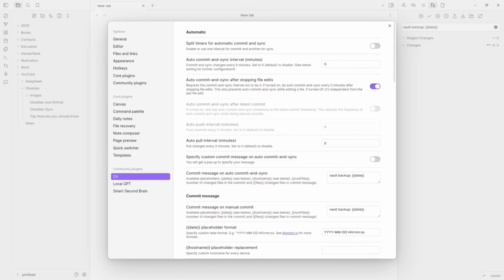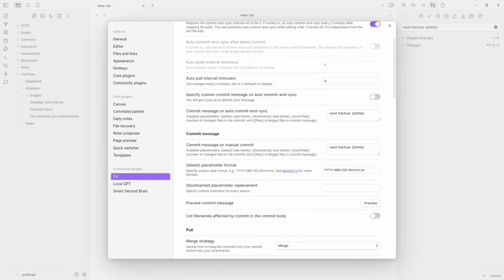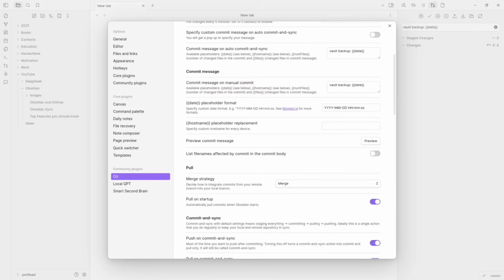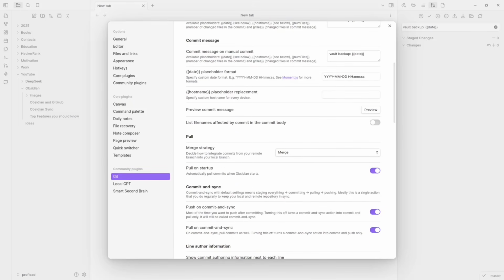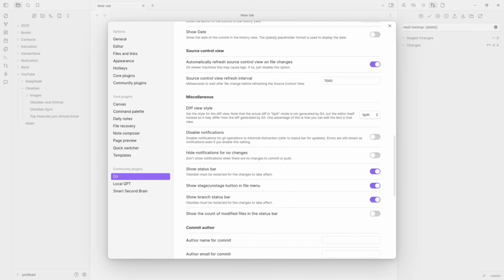You can turn on the settings the same as me. For example, auto commit and sync after stop file editing. Auto commit and sync interval, I put 5 minutes. Then if you scroll down, click toggle pull on startup. It is really essential because otherwise you can rewrite your notes. And the rest of the options you can leave as default.